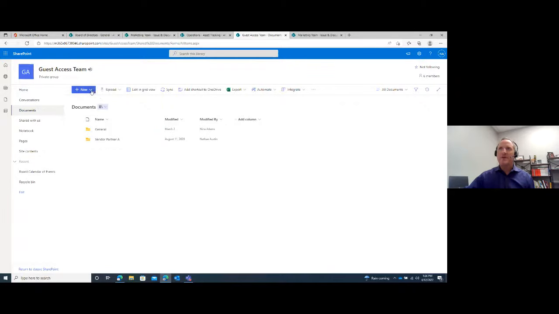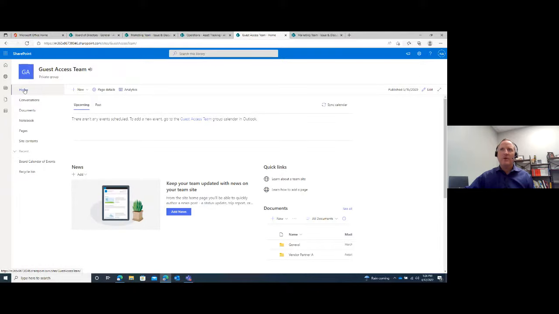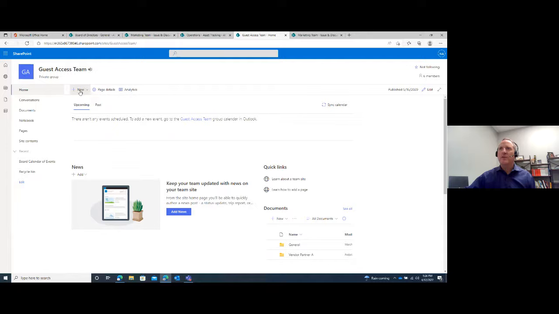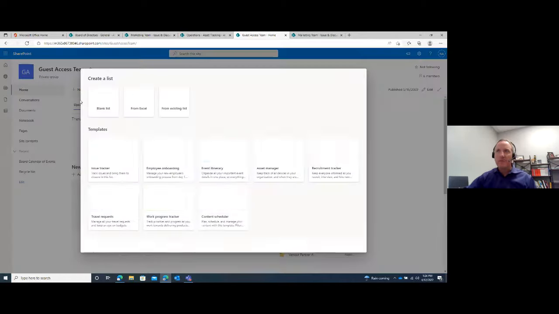But the problem is, if you click New here, it's not going to give me the option to create a list, right? It's because I'm in the document library. So if I want to create a list in the site, I have to be on the Home tab, which is just a little tip. And again, you have to have the right permissions to be able to do this. So it's not necessarily available to everyone. But if you're an owner of a team or an admin, you will have the ability to do this. And you click New, and the first item here is a SharePoint list.